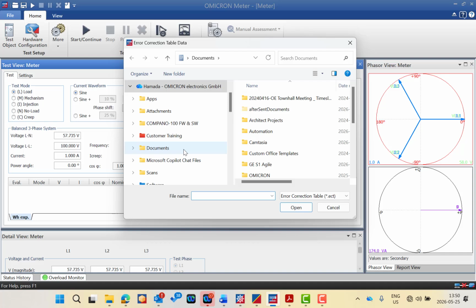This function loads a previously saved correction table into the meter module, and it's saved in .ect format, which stands for error correction table. Once imported, the meter module automatically uses the correction values during the load testing whenever the CMC is acting as the reference device. So in simple words, the software compensates for a small measurement deviation of the CMC by applying imported correction values during the calculation, and this improves the final test accuracy without requiring an external reference meter during every test.